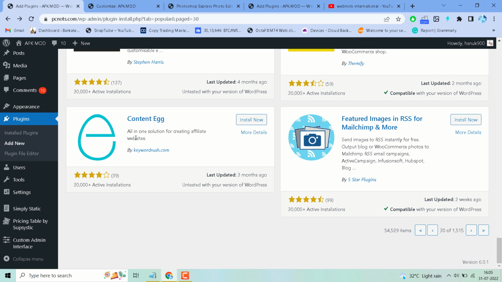All-in-one solution for creating affiliate websites. So this is a useful plugin to get the features for affiliate. Already 30,000 active installations and a good rating. So install and activate and give a try to this plugin.